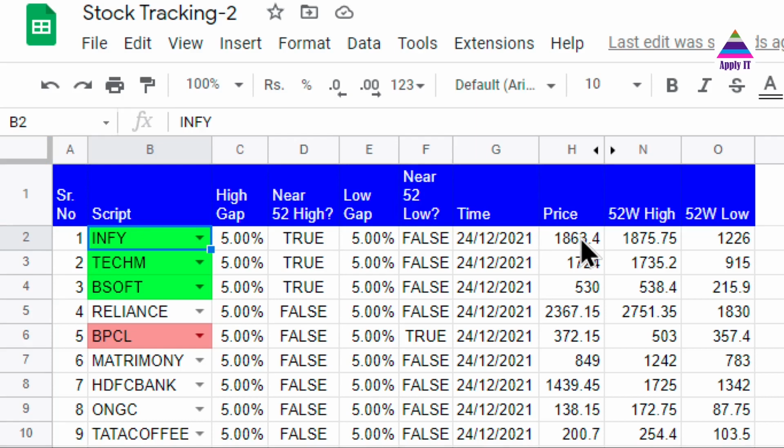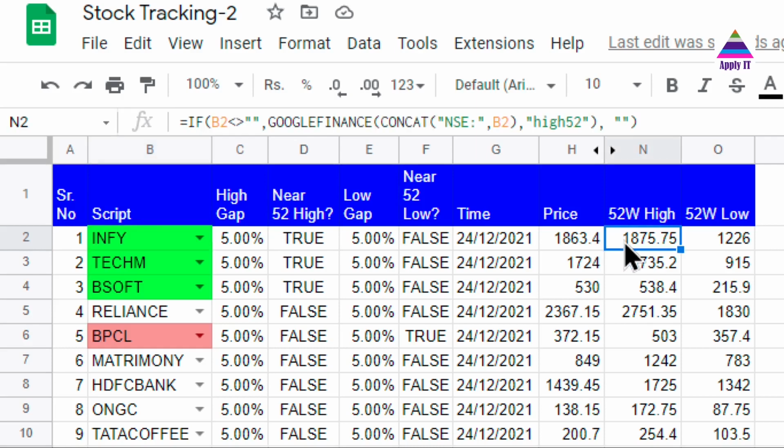We need to get data about each stock that we want to track. We can get the data from Google Finance. For example, in this case, I'm grabbing 52-week high and 52-week low value for each stock using Google Finance function. Now, how to get this data? We have already created one video on this. You can find its link in the description. We are getting this data using Google Finance.